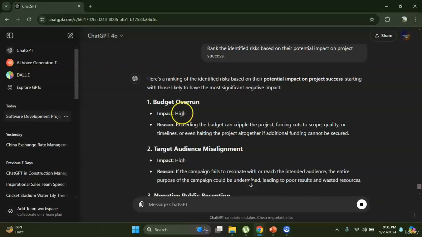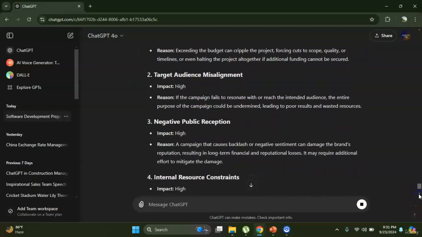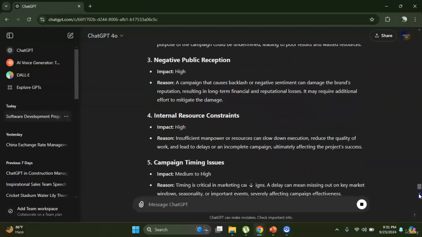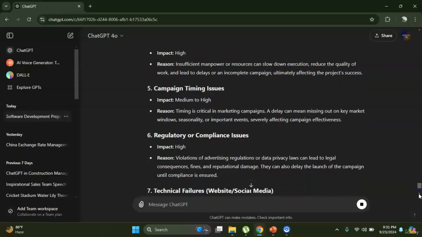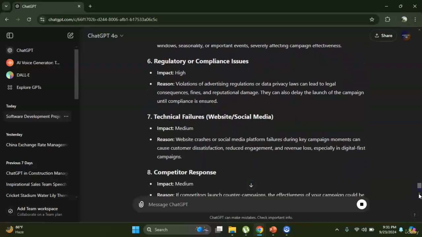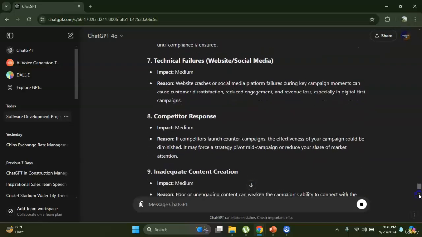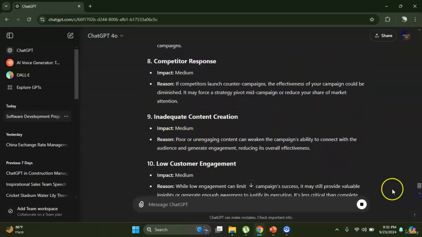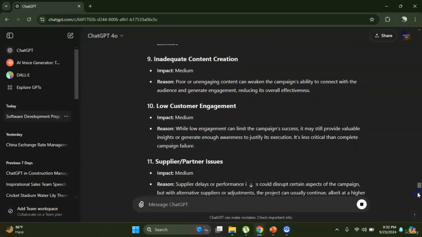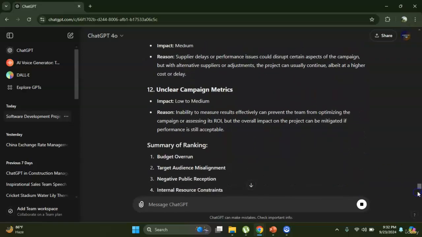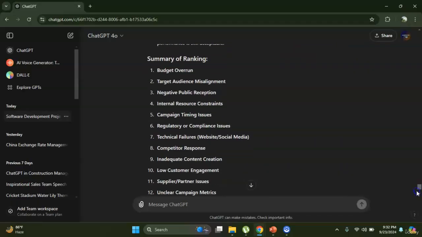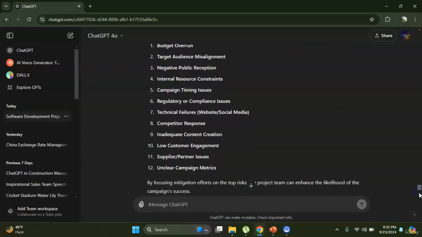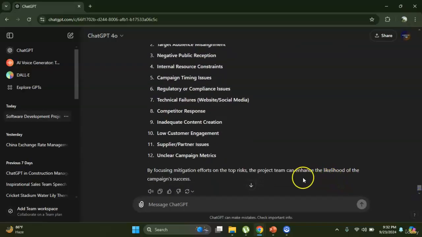Like budget overrun, target audience misalignment, negative public perception, what we discussed earlier, internal resource constraint, campaign timing issues, regulatory compliance issue, technical failures, competitor analysis. So based on the impact, it is going for the priority list. So in this way, you can see a summary of ranking. It is shown. Top one is the budget overrun, and low one is the unclear campaign metrics.